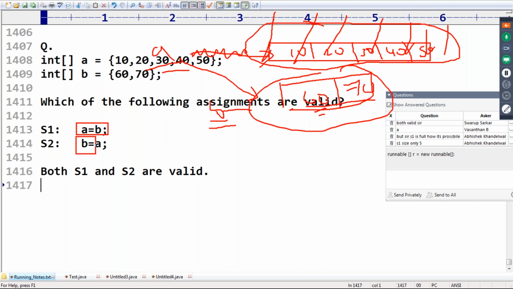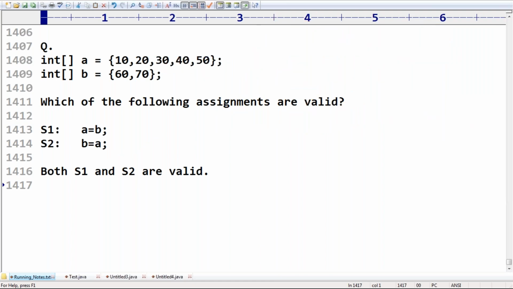Now the same, but I don't want A is equal to B. I want B is equal to A. Now what will happen? Now onwards, B also points to the A object. A and B both are pointing to the same 5-size array only. Are you in the position to understand? Can I say both are valid or not?